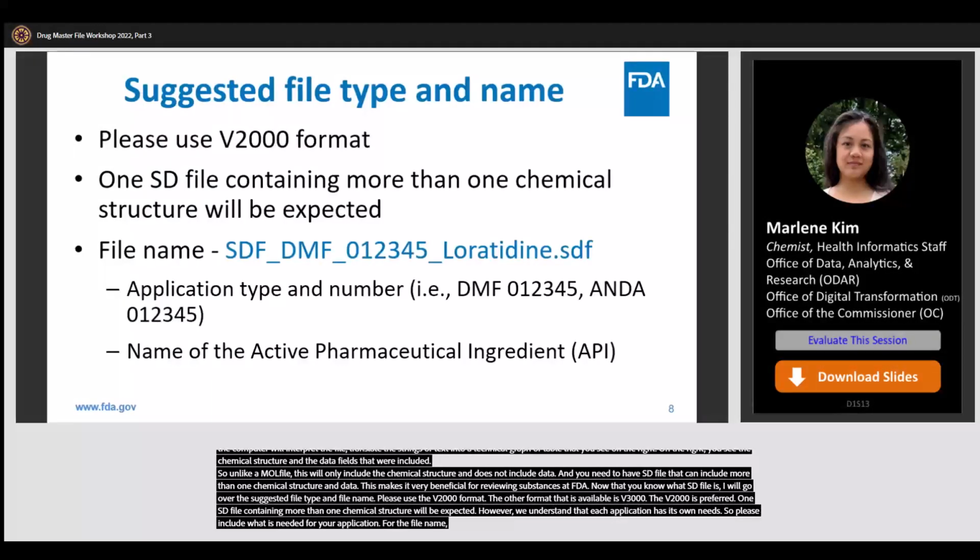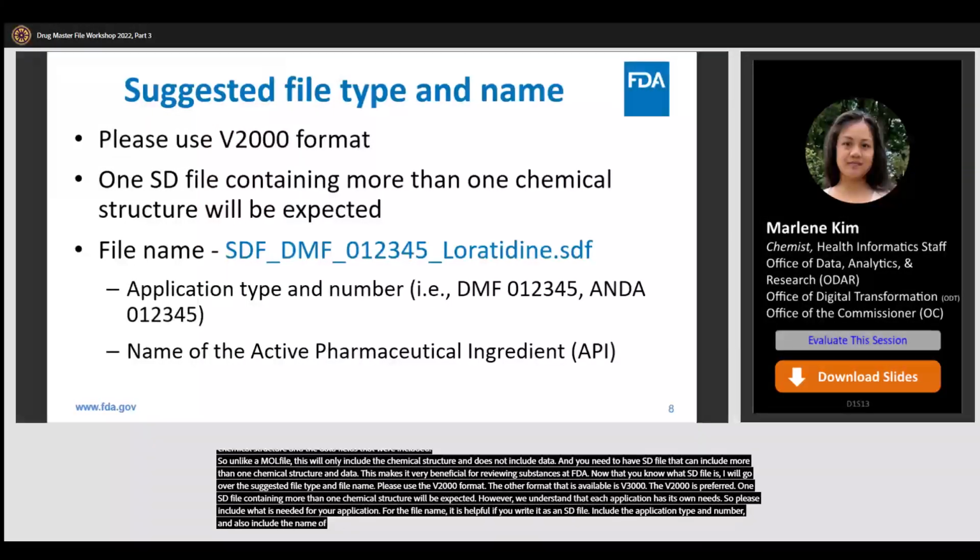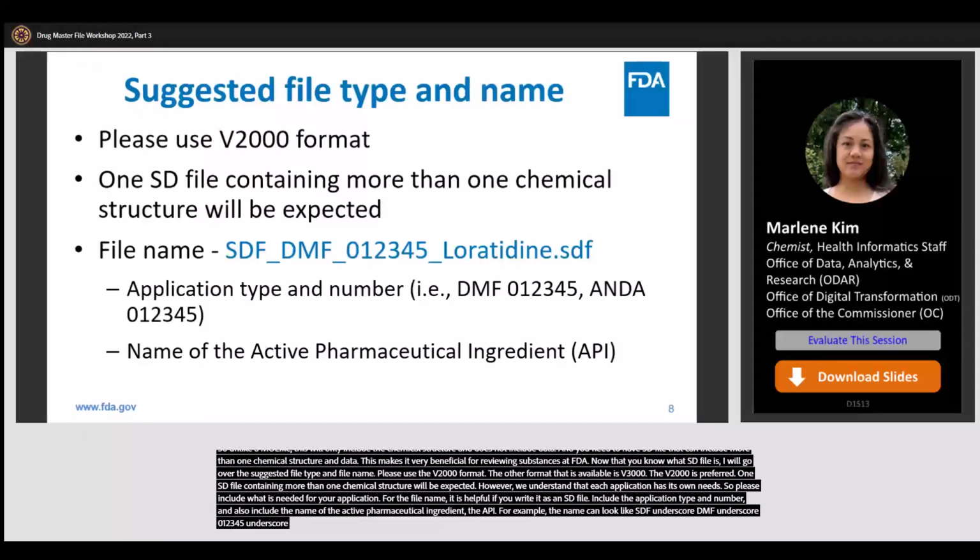For the file name, it is helpful if you write that it is an SD file, include the application type and number, and also include the name of the active pharmaceutical ingredient, the API. For example, the name can look like SDF underscore DMF underscore 012345 underscore loratadine dot SDF.